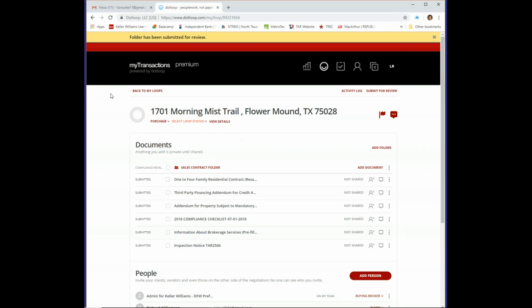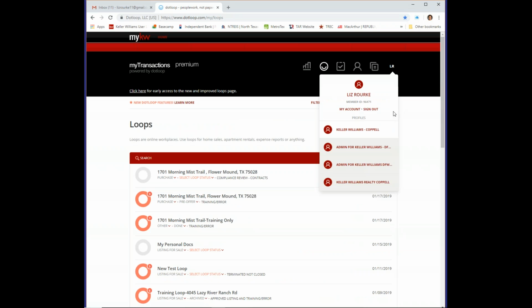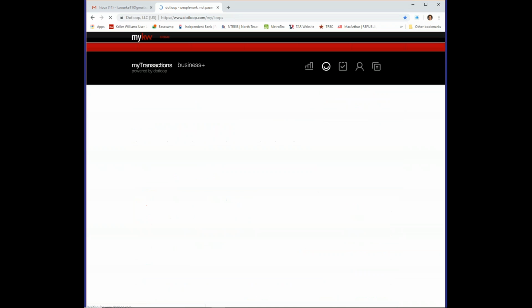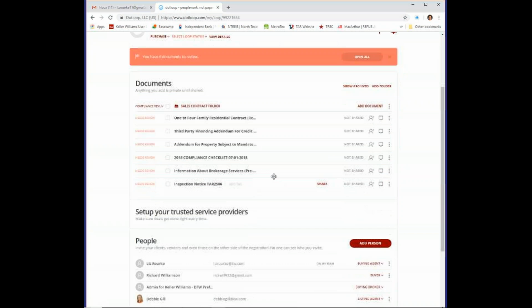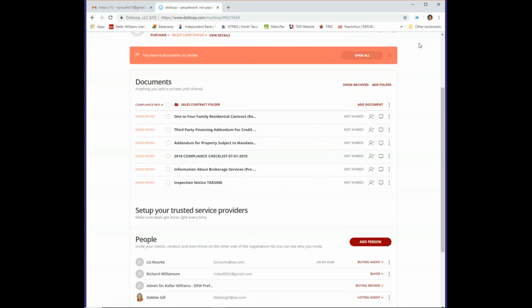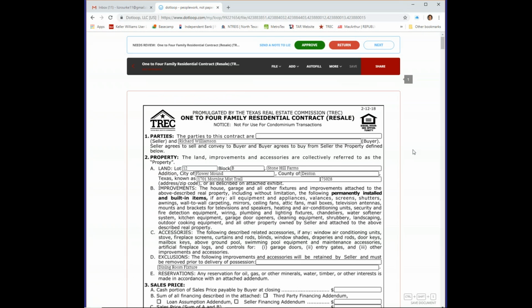So let me show you what I see, because I'm the one who looks at this stuff. I log in as admin, and this is what I see. Here's Morning Mist Trail that we just submitted. I pop it open. I see all the forms. I look and see if there's a note. Nobody's written me a note. So I'm going to open all, so I can open all the documents and all the non-approved documents.